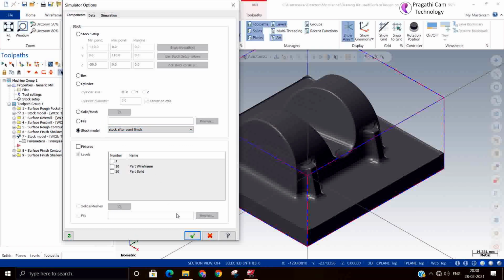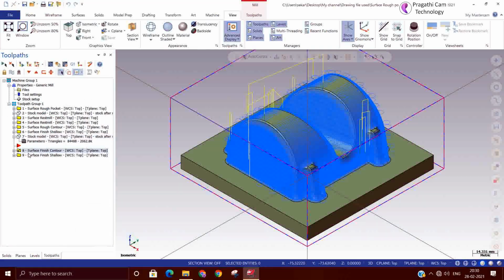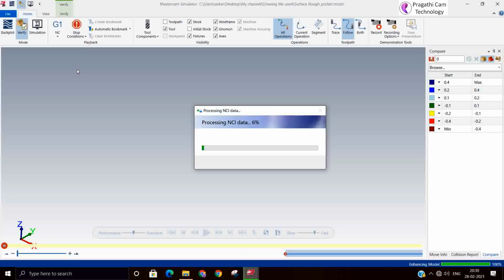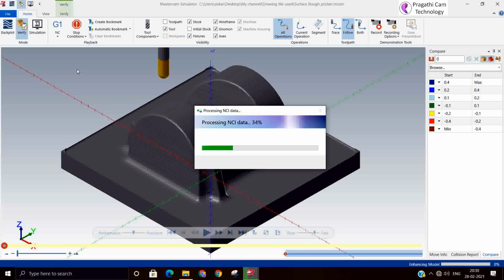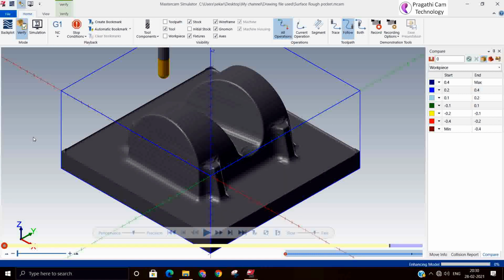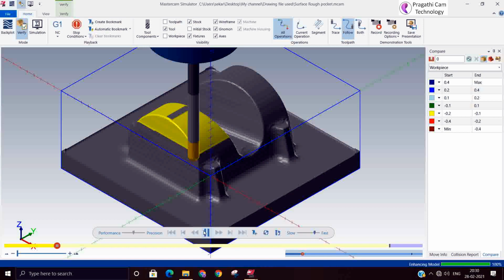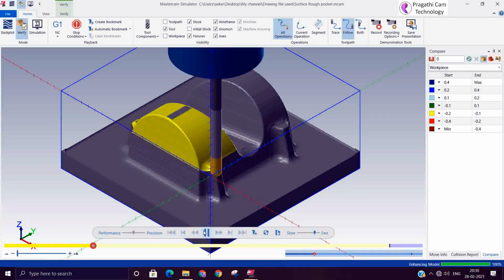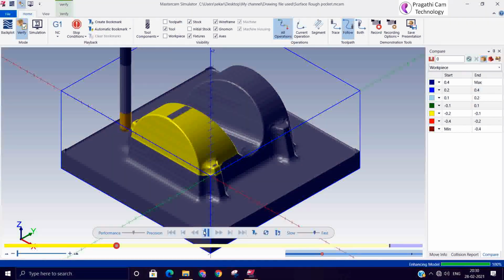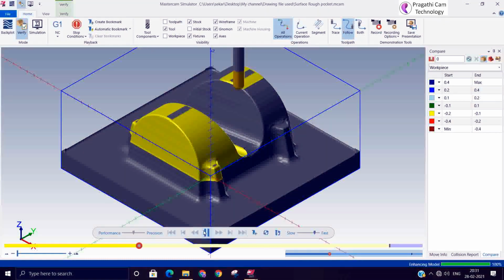Then we'll go for these both operations; we can simulate and see in the model. Now the model which is going to load is after semi finish. Okay, you can run it. You can see at the top it has left the material, and wherever there is a flat, that contour toolpath will not cut that material. Okay, it leaves it.